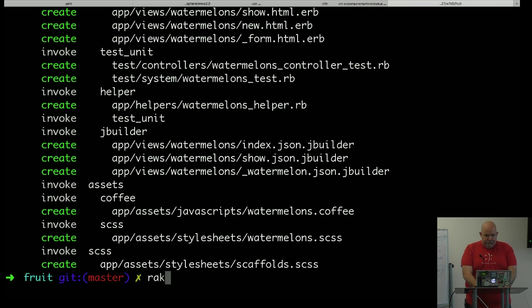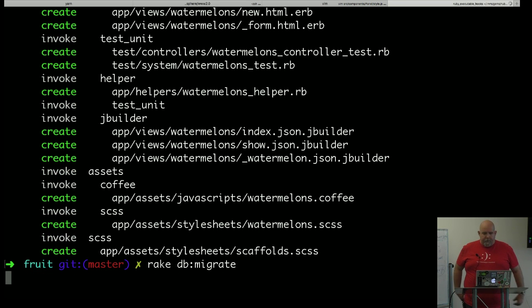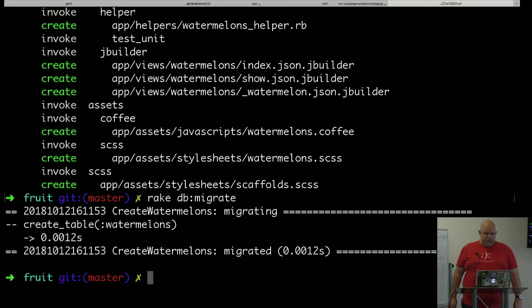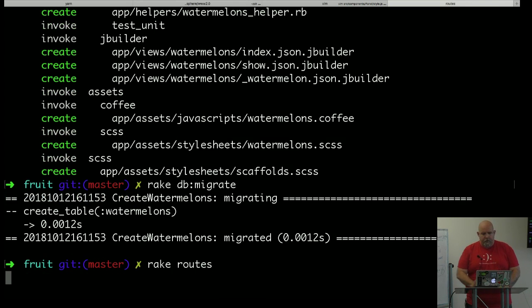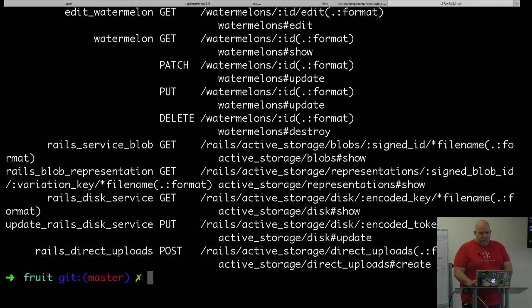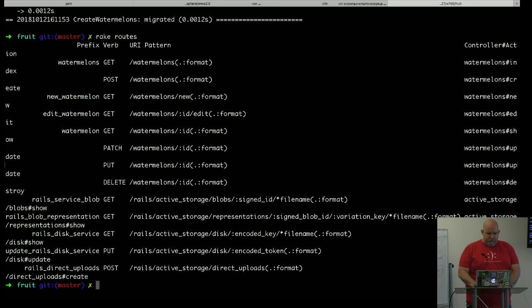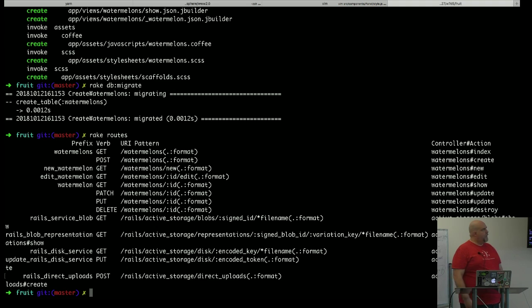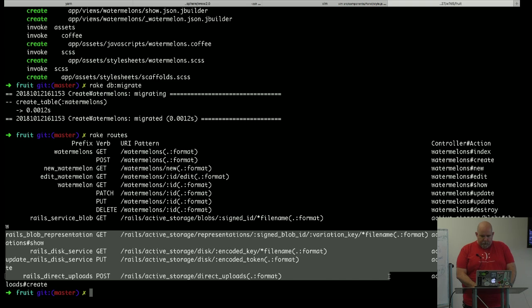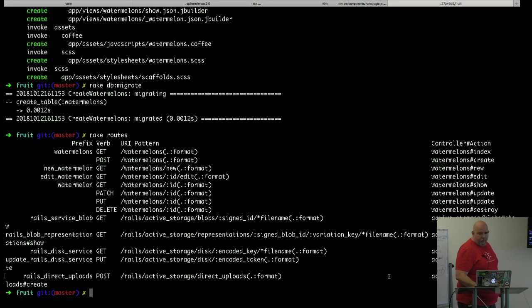So first things first, I'm going to run my rake db:migrate. There we go. And then I'm going to run rake routes, which I have to zoom down to there, unfortunately, to have it be legible, which kind of sucks. And it's because these things are in here, and I hate these things, and I don't know how to make them go away. But these are the ones that we want to focus on right here.